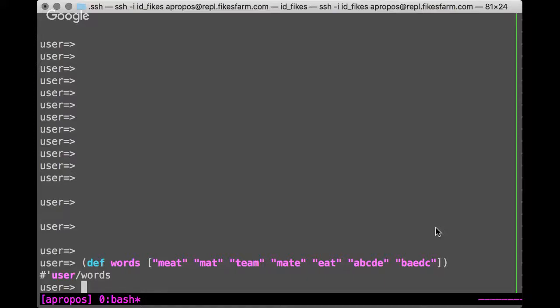Okay. No. It's the entire collection. Can you find an anagram, like for meat? Can you find an anagram for that in the rest of the entire collection? So in this case, we know from the Clojure thing that meat, team, and mate, we can see ourselves that there's three there, and that eat and mat are not anagrams, and we can also see that A, B, C, D, E, and B, A, E, D, C, they are anagrams.